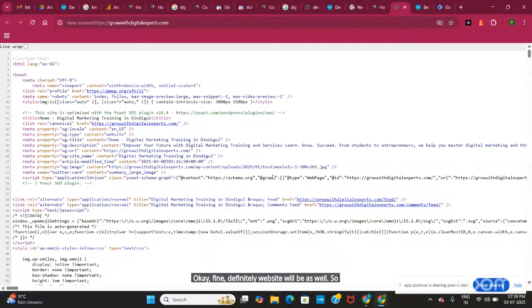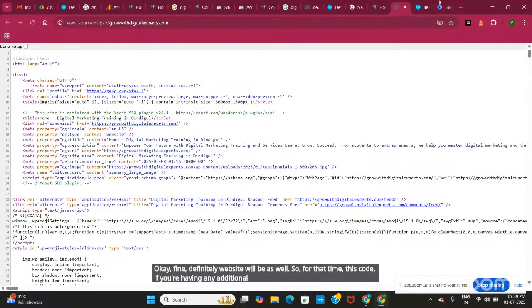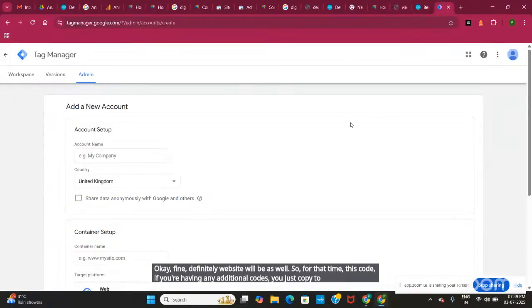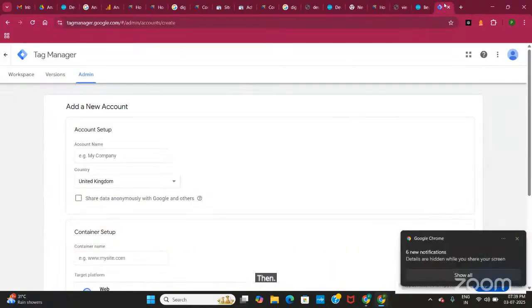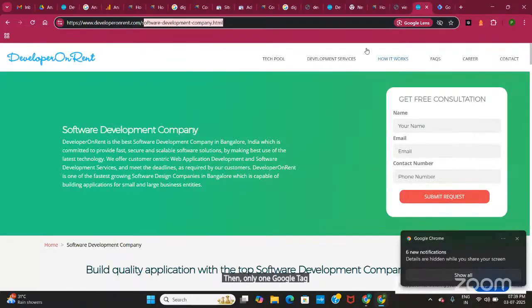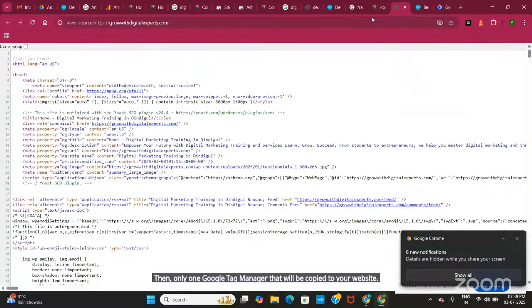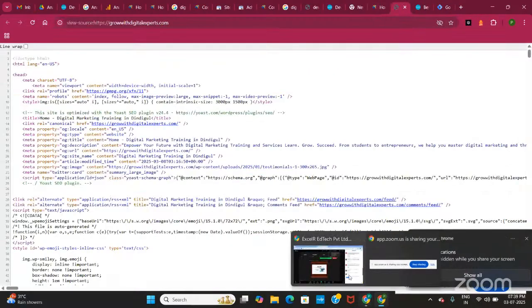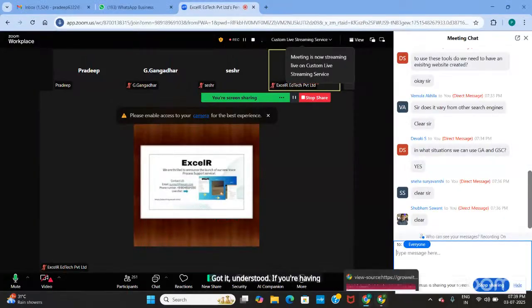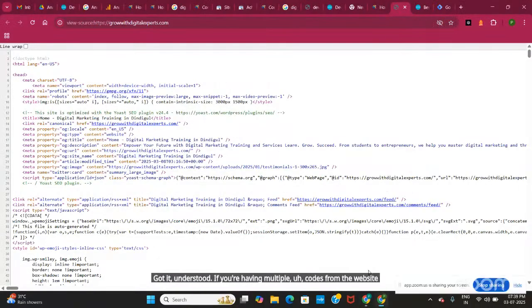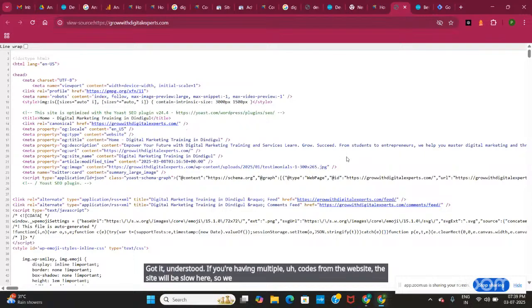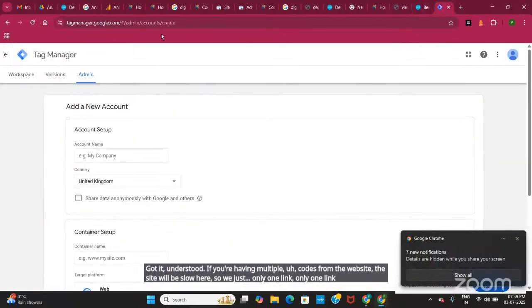So for that, if you're having any additional codes, you just copy them to this Google Tag Manager. Then only one Google Tag Manager code will be copied to your website. Got it? Understood. If you're having multiple codes on the website, the site will be slower. So we use only one link from Google Tag Manager, but all the codes we copy to this Google Tag Manager.